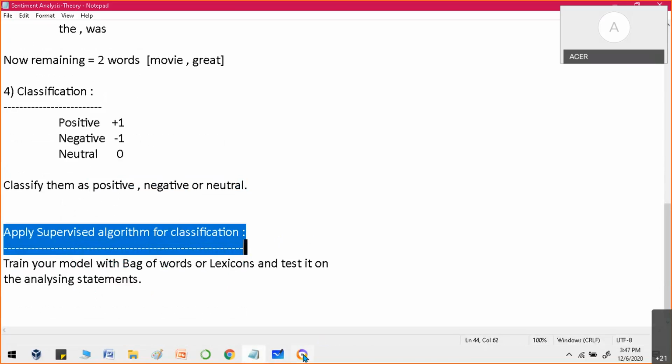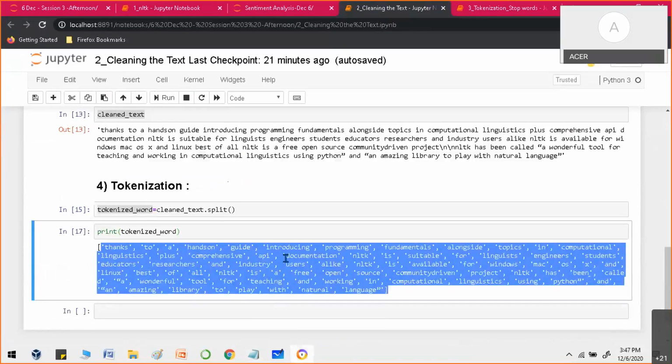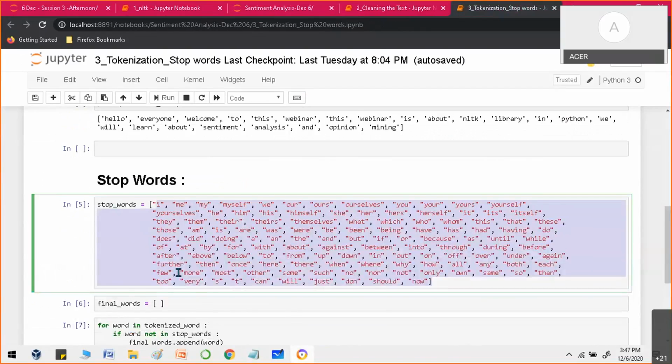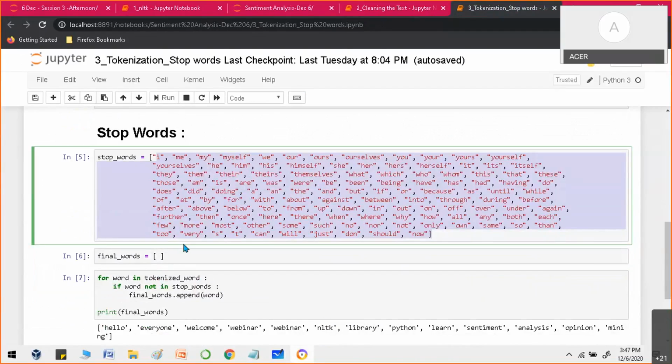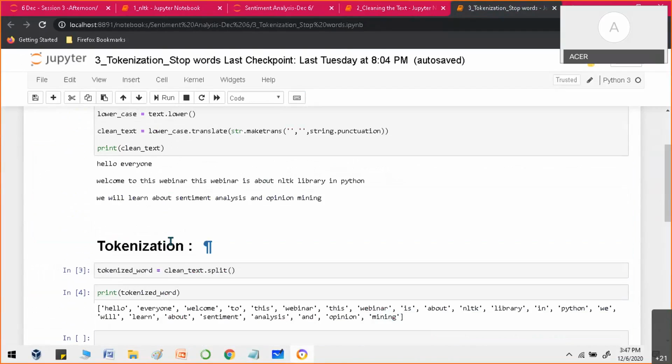Now coming back to this, this is all that we have created. So tokenization is clear, stop words are clear. Now I'm directly jumping here because the time is very less. We are just left with 10 minutes. So we have a list, so let me explain.